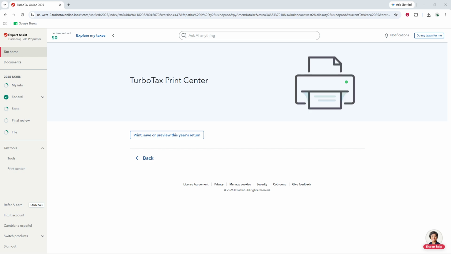And that's it. You've successfully saved your current tax return as a PDF in TurboTax for free.